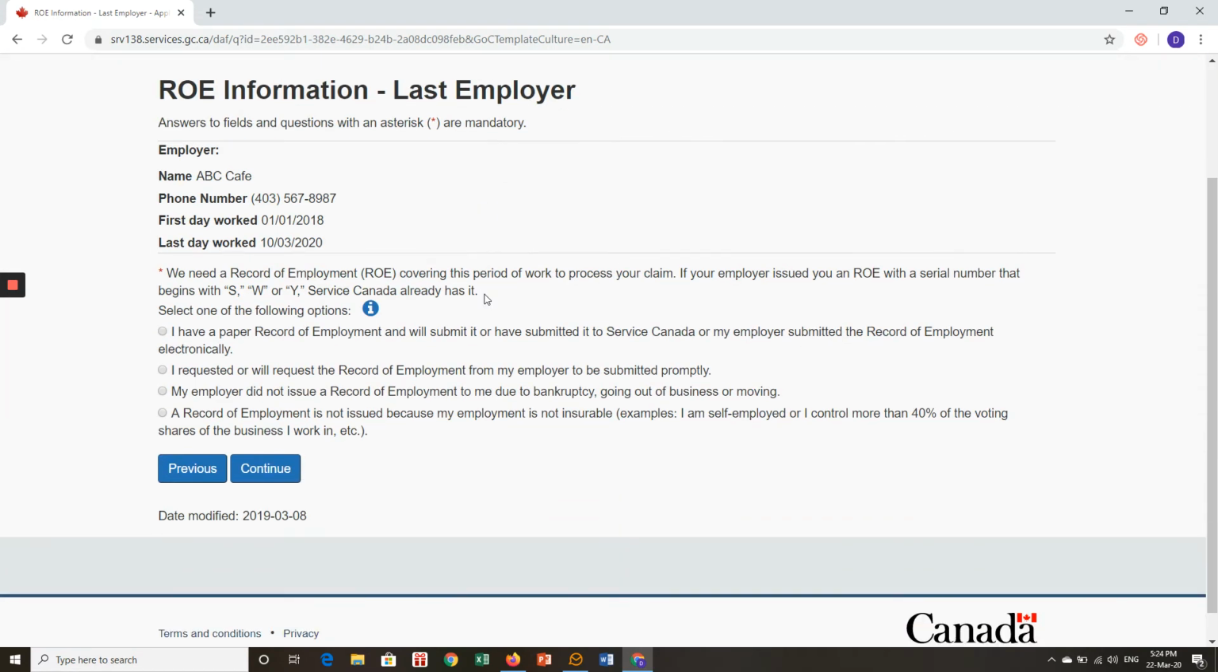All right. So for the record of employment, if you already have it in front of you, there are two situations. Either your employer already sent it to Service Canada electronically, or you might have a paper copy that you have to send in. So that's scenario number one.